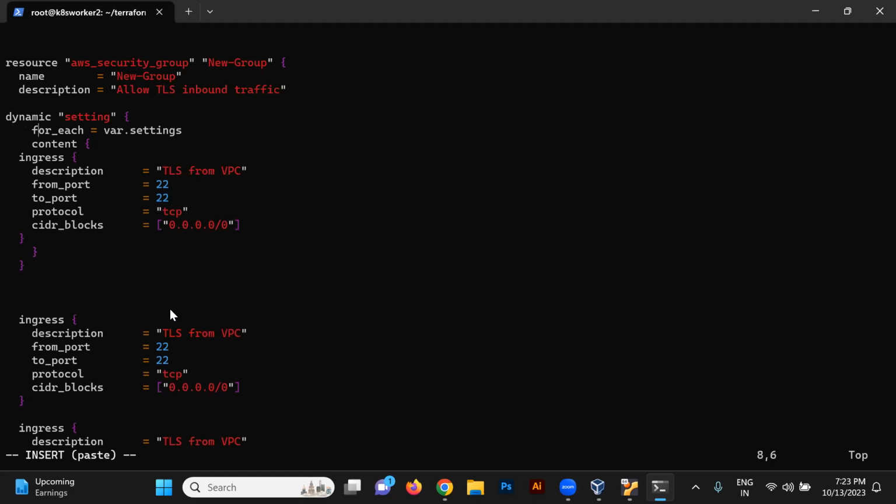And for this content, we need multiple ports, means for each port. So we will be defining ports like this. Suppose we want 80, 22, 443, then 80, 80, then 8443, right? Suppose we have these ports that need to be defined.